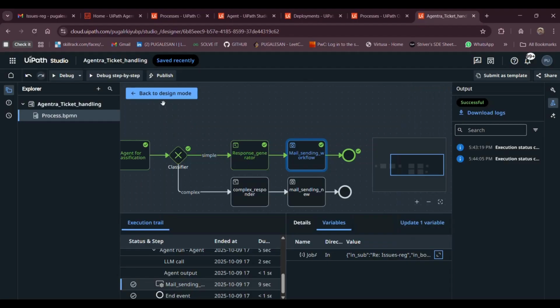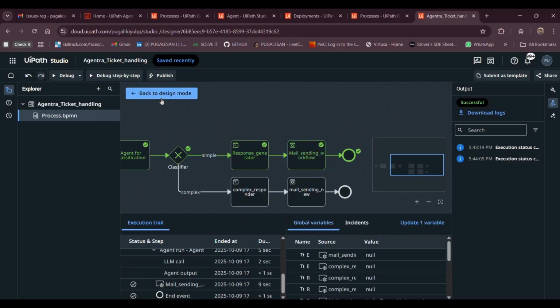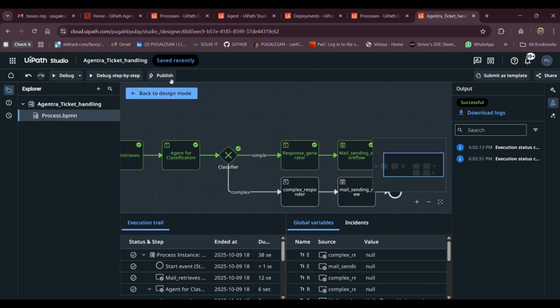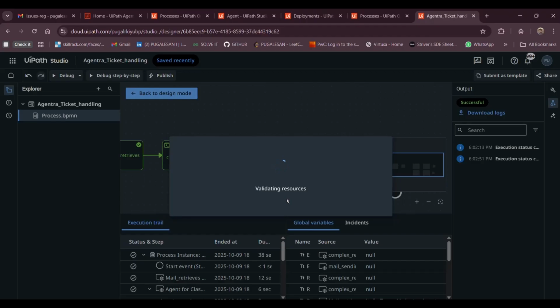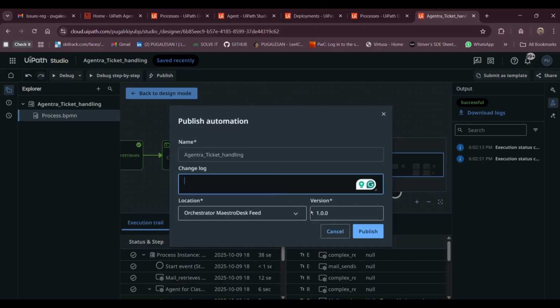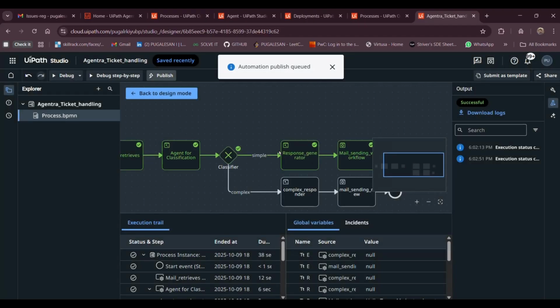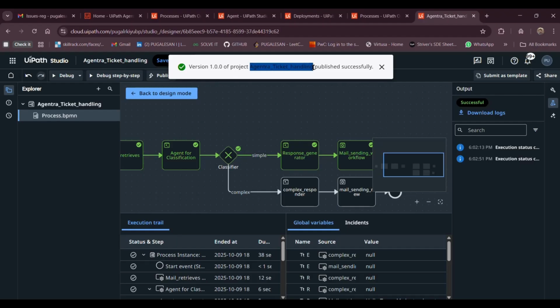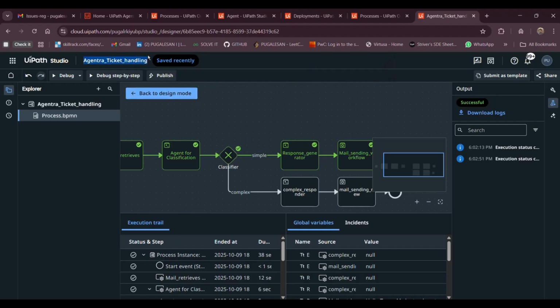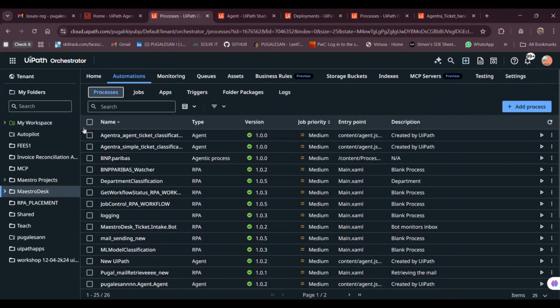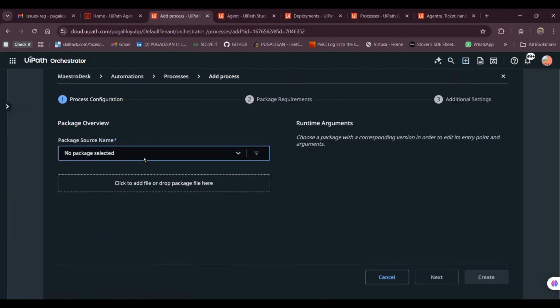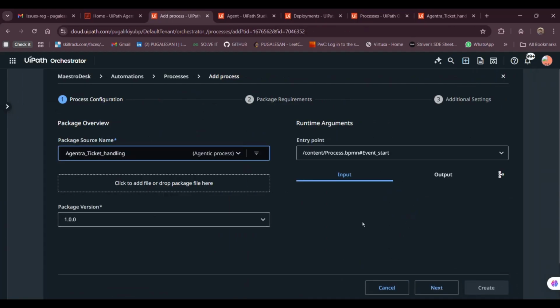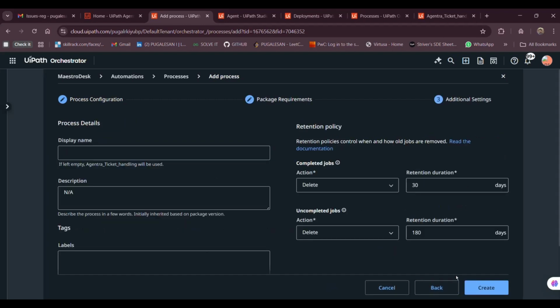Yeah. So I believe you understand all of this. So now you can start publishing the project. You can publish the same way we did earlier. Now it is ready. Now you can go to the orchestrator. Just click on add process. Just go ahead. Yeah, you can see this. Now you can click on next.